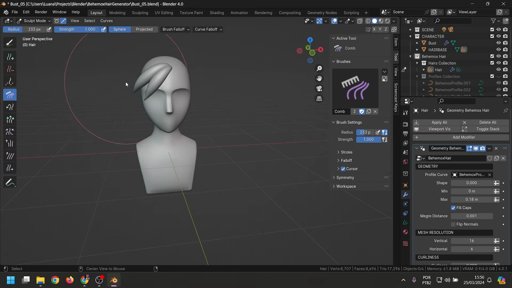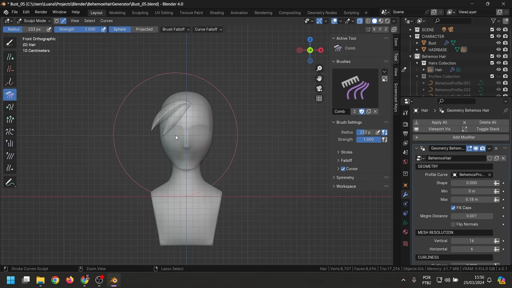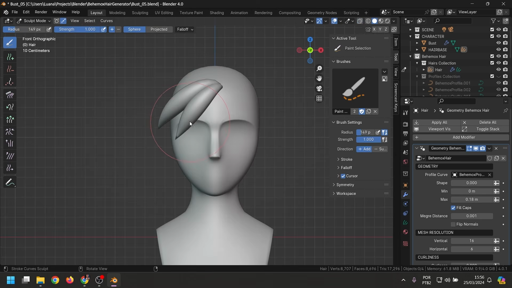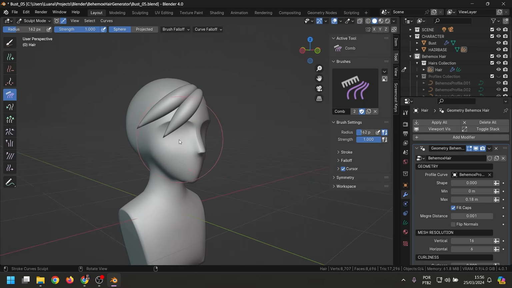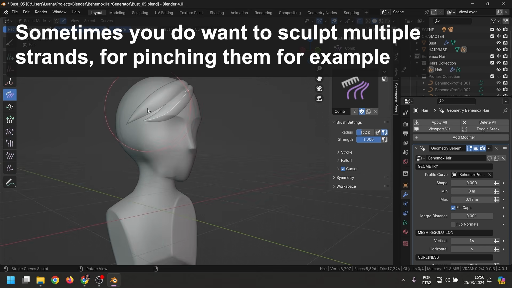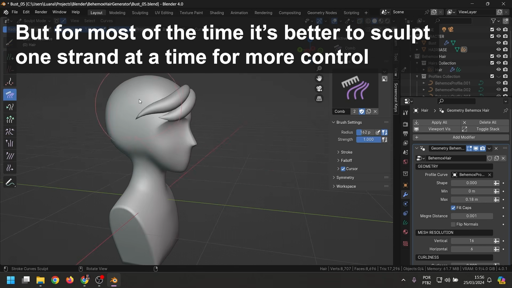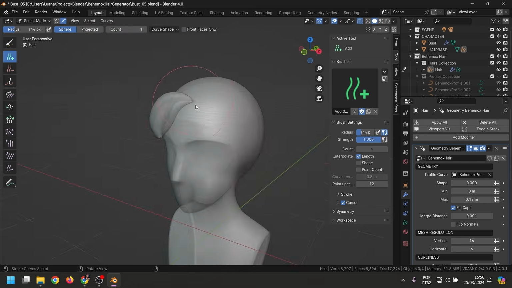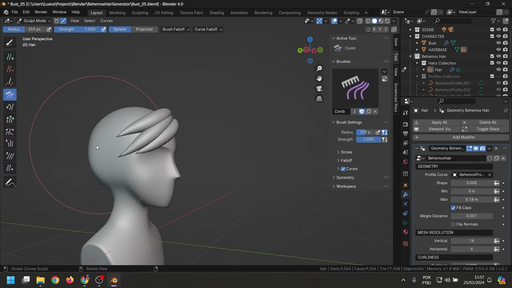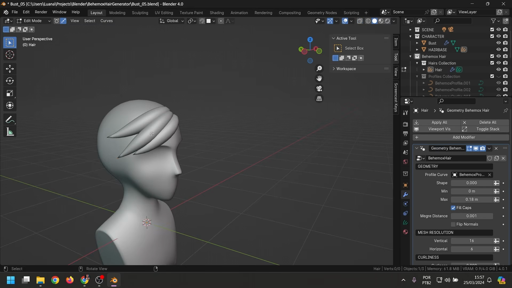Now let's say that I want to sculpt the one below, but it's not selected right. So I'll just go ahead and use the select tool to select only the one below. For this, I'll decrease the brush size a little bit. Then we go back to the comb and move it around. Very easy. Another way to select the hair strand is to go into edit mode and select the actual curve, which might be easier for some situations.